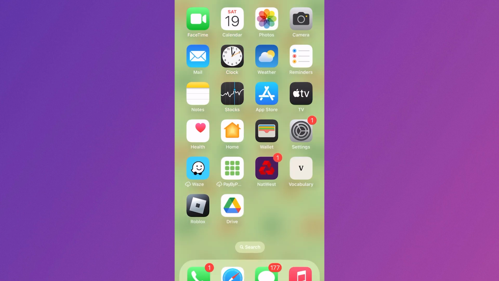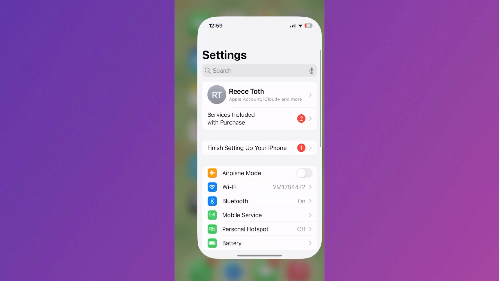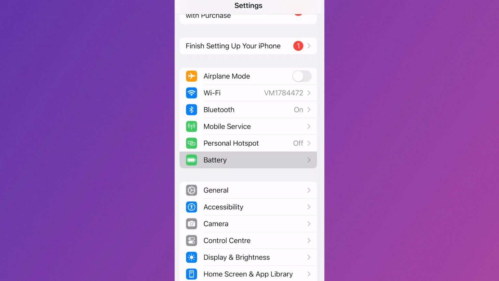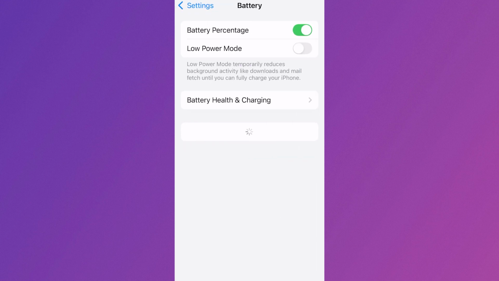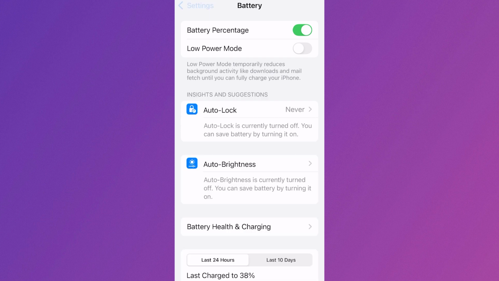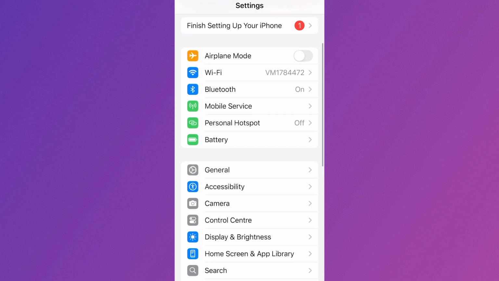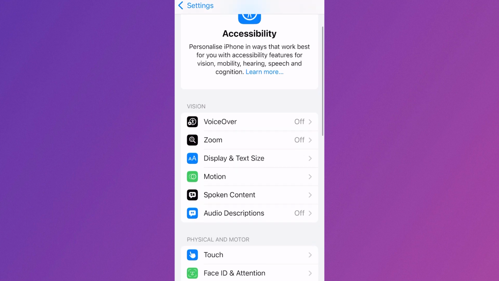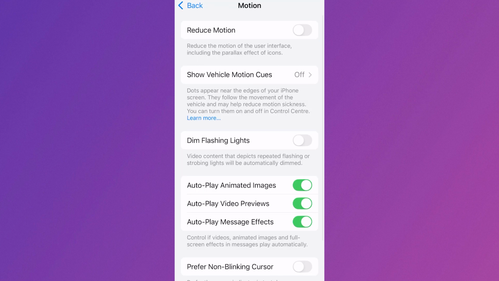Now before we start, you need to head over to the settings app on your phone, scroll down to battery and ensure that low power mode is turned off. Once you have low power mode turned off, head back over to the settings menu, scroll down to accessibility. From the list of options, click on motion and make sure reduce motion is also turned off. This can cause issues when creating the color animation, so you need to ensure that this is off in order for it to work correctly.